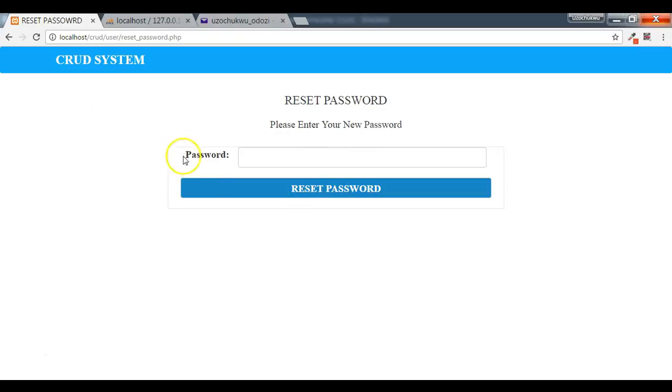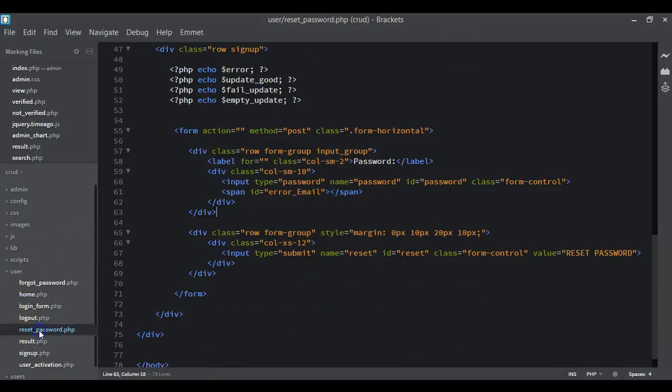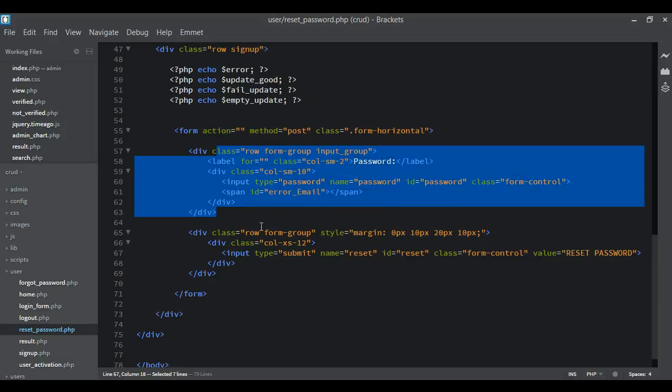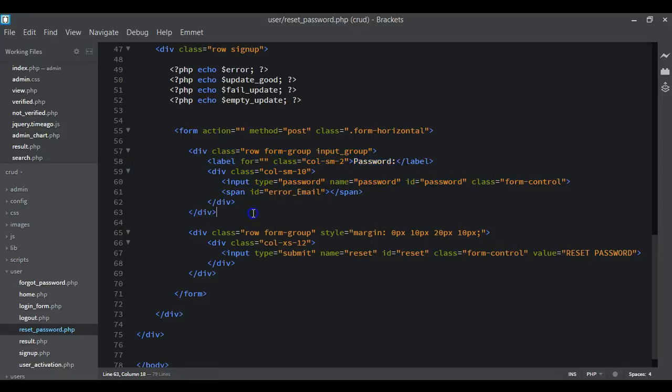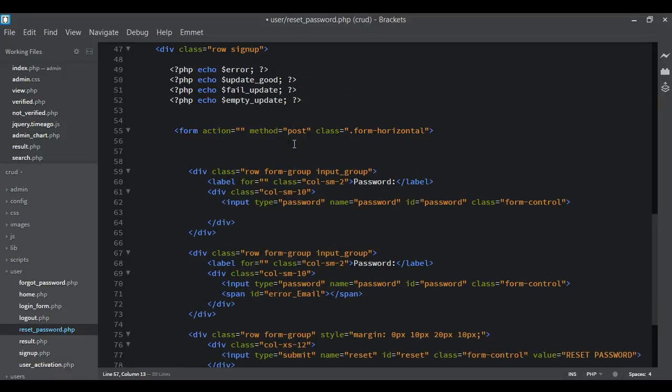Now, for us to add the form field, let's go to our text editor. Then inside our reset_password.php, here inside the form, we have a div that holds the input field. What we want to do is add another field that says confirm password. We copy that and we paste. First, let's take out this. We can just copy it out, place it at the top here.